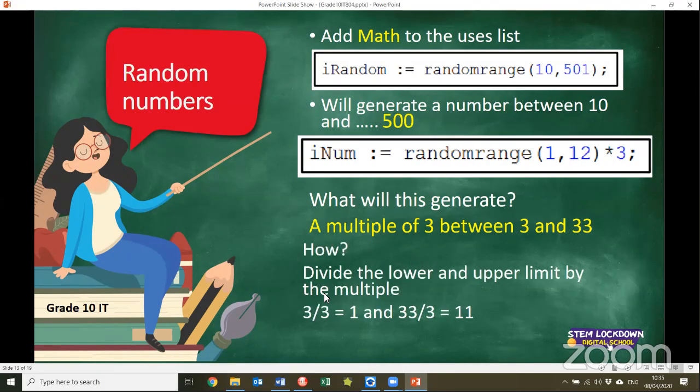Right, how do I work this out? I divide both my lower and my upper limit by the multiple. So the question would be phrased the other way around: a multiple of 3 between 3 and 33. How do I work it out? I say, right, 3 divided by 3 is 1, and 33 divided by 3 is 11. So therefore, that is what I place in my random range, and I multiply it by 3.